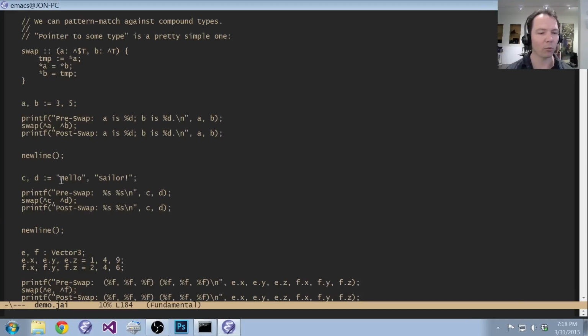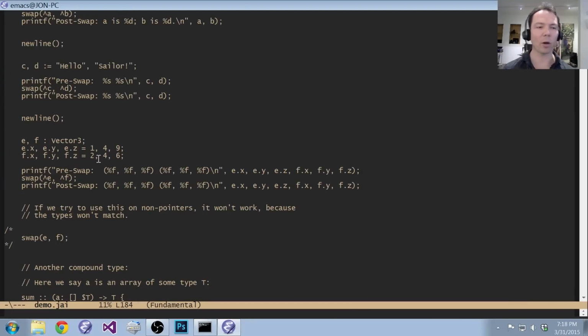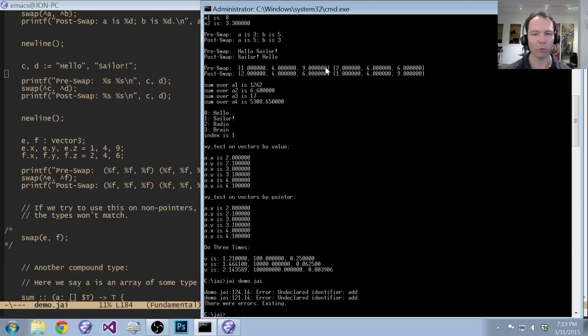We're doing it with two strings, hello and sailor. We swap them and print them, hello sailor, sailor hello. And we're even doing it with a bigger struct, right? It's pretty easy in C or C++ without even going to templates to build a swap for like pointer size things or whatever. And just casting to void star, but you know, we can do it on bigger stuff. So here's two vector 3s. One of them is 149, one of them is 246. And we're going to print it out pre and post swap. And again, we see 149, 246, and then 246, 149.